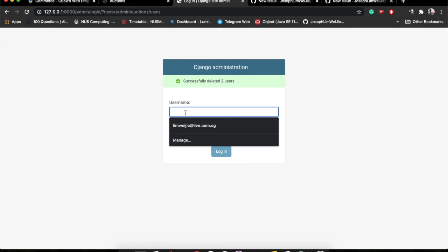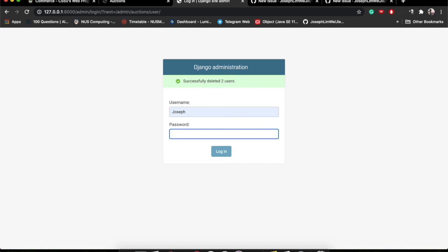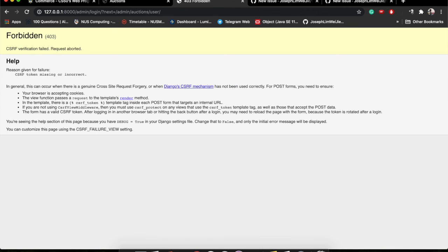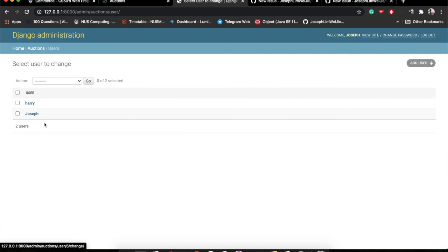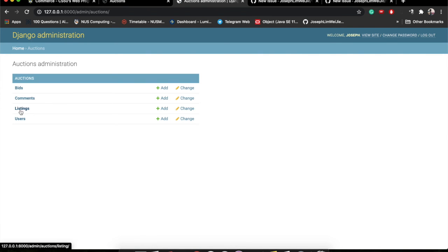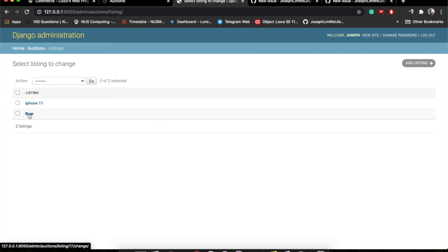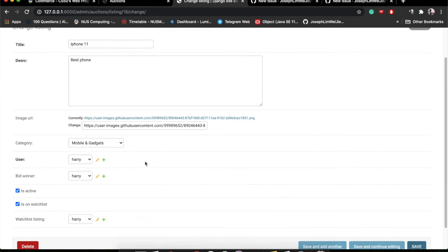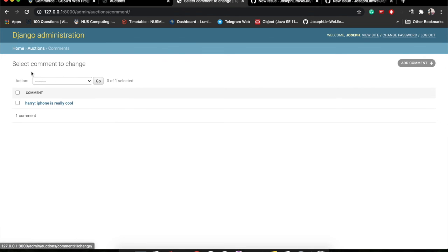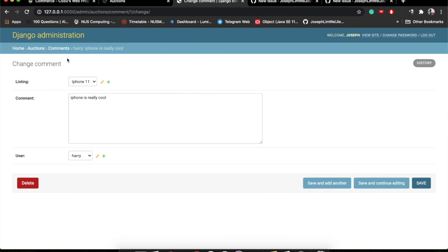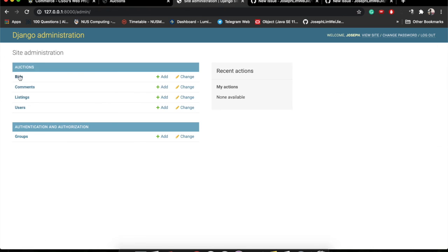I can log in, since I'm the superuser. As the superuser, these are the things I can change. For example, we have the bear, which was not active, and the iPhone 11. We can change all these statistics. Again, we can change the comment. There's only one. We can change it if we really want to. We can delete and everything, as well as bids.